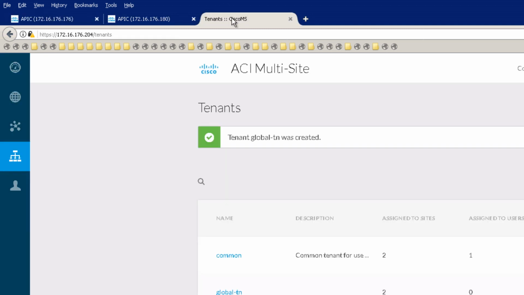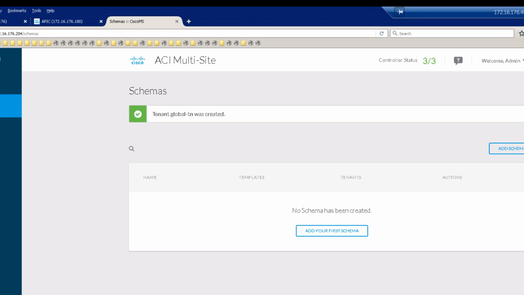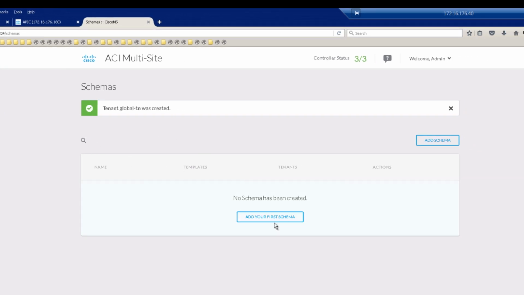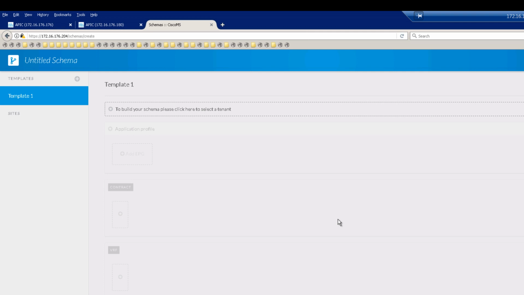The next part I'm going to do here is the meat and potatoes of setting up MSC policies, and that's under schemas. So I'm going to go in here and create my first schema. You can think of your schema as almost being an application deployment, if you will. My use case here, which is going to be the layer 2 stretched EPG, BD, VRF, that's really going to be my schema.